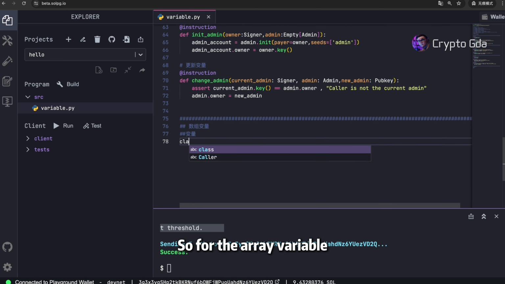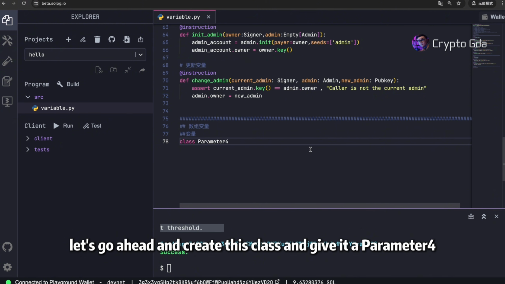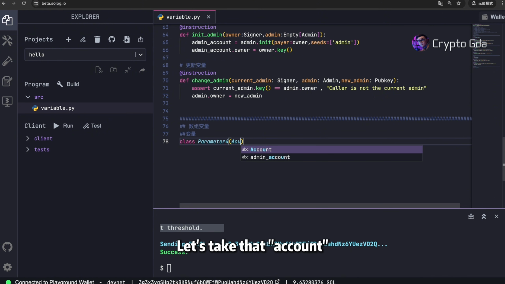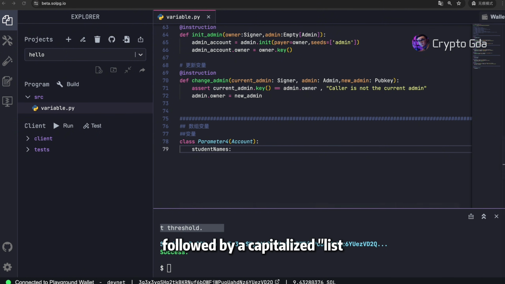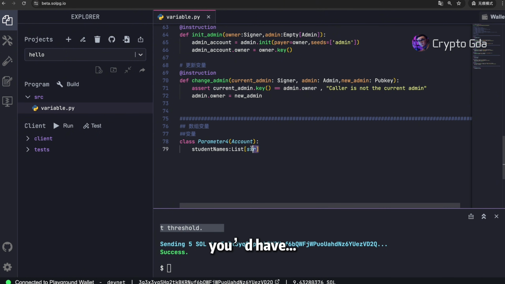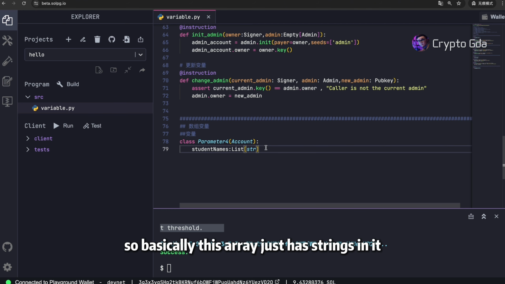So for the array variable, let's go ahead and create this class and give it a parameter. Let's take that, account, and then use a colon. Let's put this array variable into an example. For example, use something like student name, right? Then you put a colon, followed by a capitalized list, and inside the brackets, it's a string. So basically this array just has strings in it, like names.